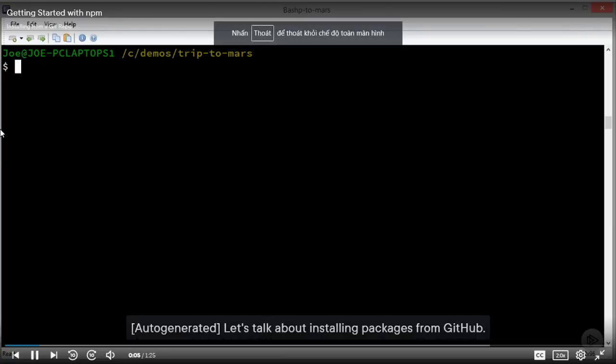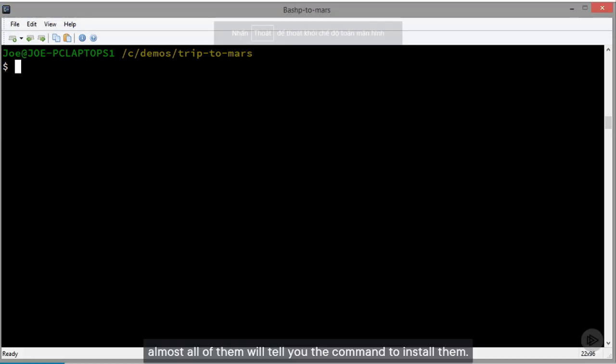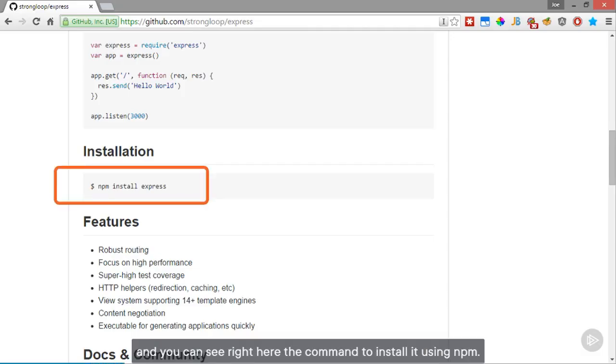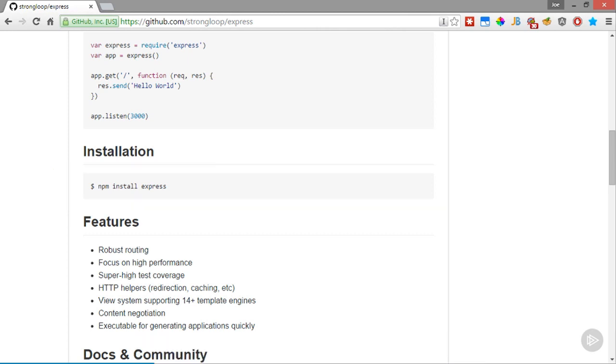Let's talk about installing packages from GitHub. When you find a module on GitHub that you want to use, almost all of them will tell you the command to install them. Here is the GitHub repo for Express, and you can see right here the command to install it using npm. But what if you found a module on GitHub you wanted to use, but it hasn't been published to npm yet?